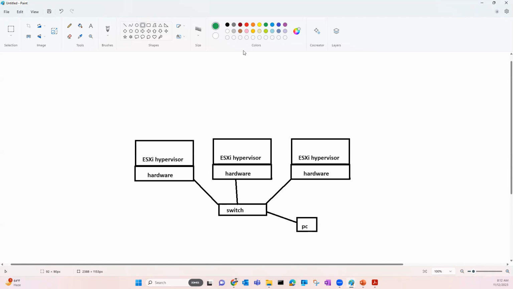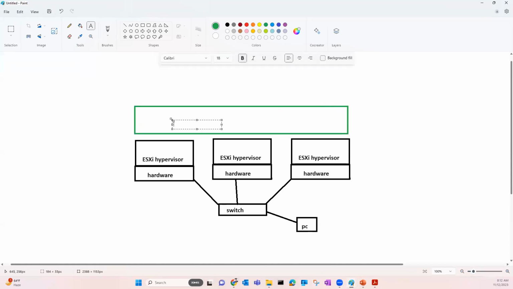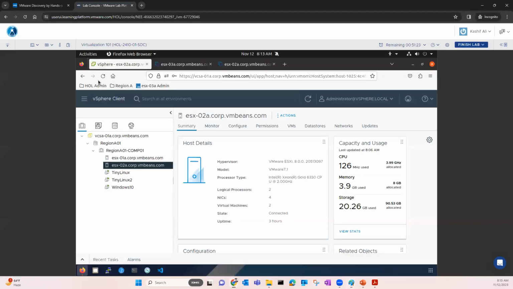So let me draw a diagram here. Let's say this is my vCenter server. It doesn't look like that, but just to give you an overview, vCenter server. So instead of accessing the host, we can send the request to the vCenter server like this. As you can see, this is my vCenter server view.